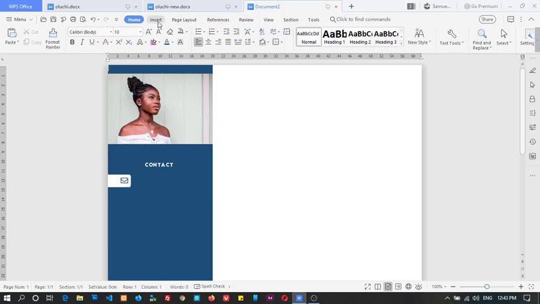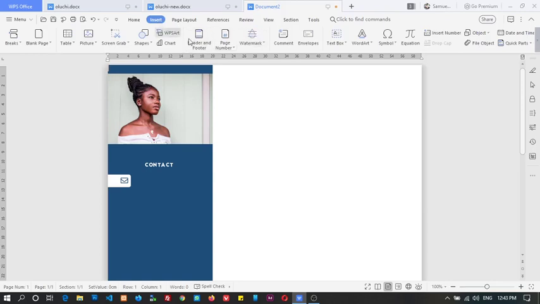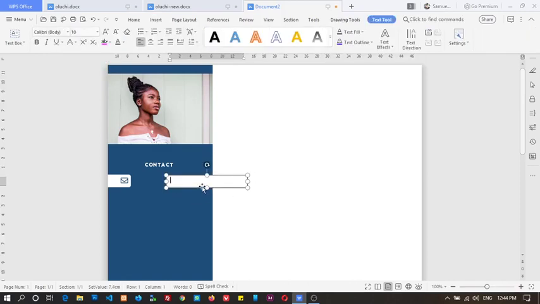To put any text, you go under Insert and put a text box here. If you click on text box, you come and draw the text box. Now the email address we want to put here is oluchi.ak@gmail.com.